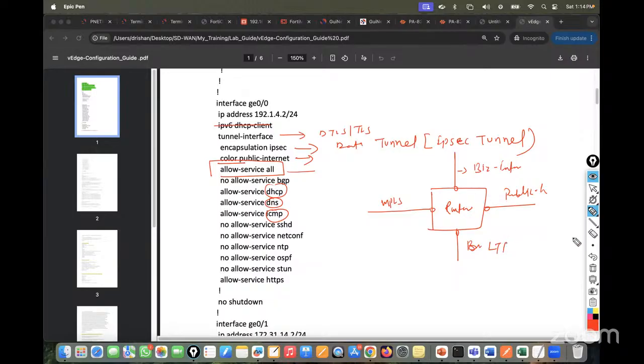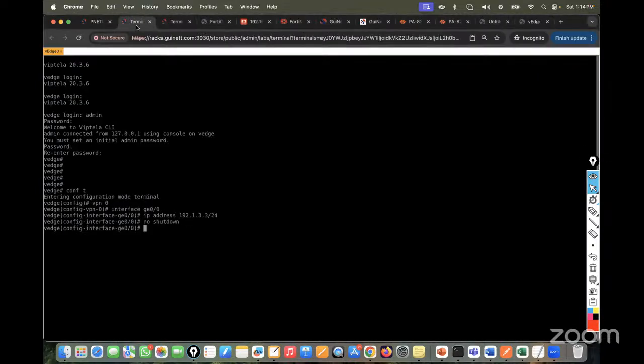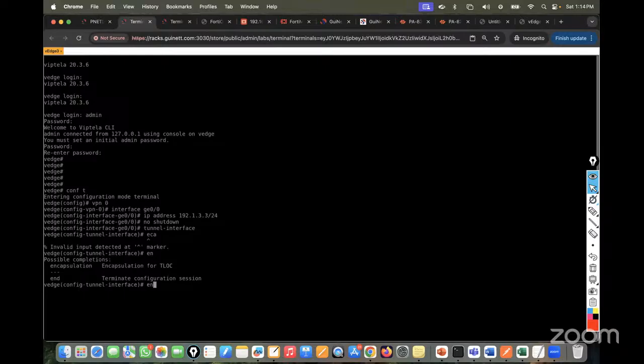So if you go in the router, let me show you. First, let me configure the IP. If I go here and make the tunnel interface, and I make this tunnel eligible to make the IPsec tunnel, I'll go to the encapsulation IPsec. That is allowing the IPsec. Encapsulation is two types, GRE or IPsec. GRE is going to be unsecure, IPsec is going to be secure. So I'll use the IPsec.